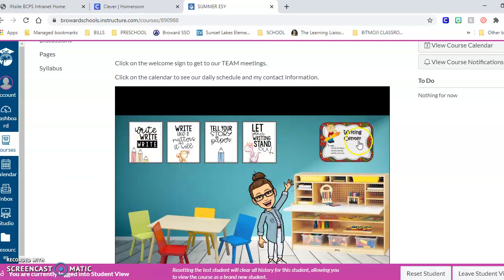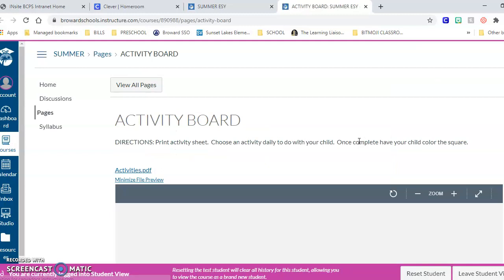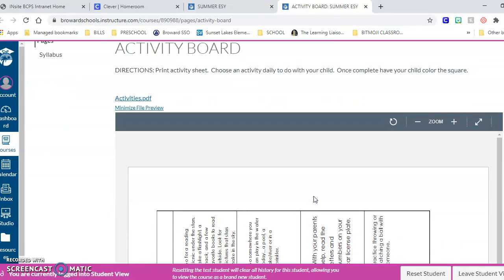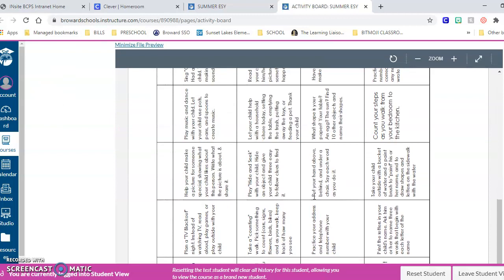So for the Writing Center, I tried to just do more of a choice board. So you can print out this choice board at your house, and it's just different things to do with your child throughout the summer. So like count your steps as you walk from your bedroom to the kitchen, play music and dance with your child, let your child use pots, pans, and spoons to create music.